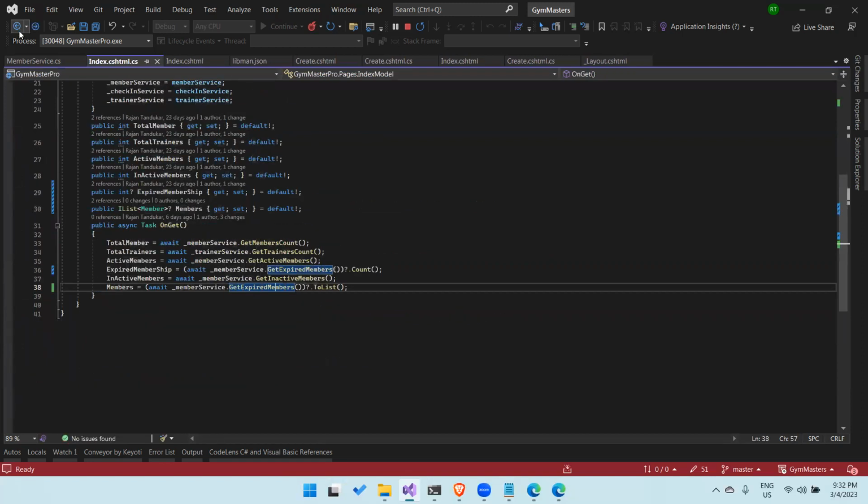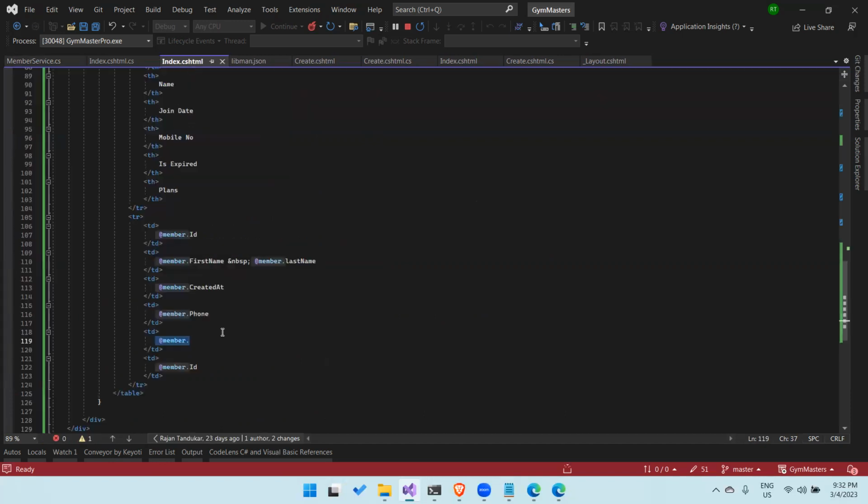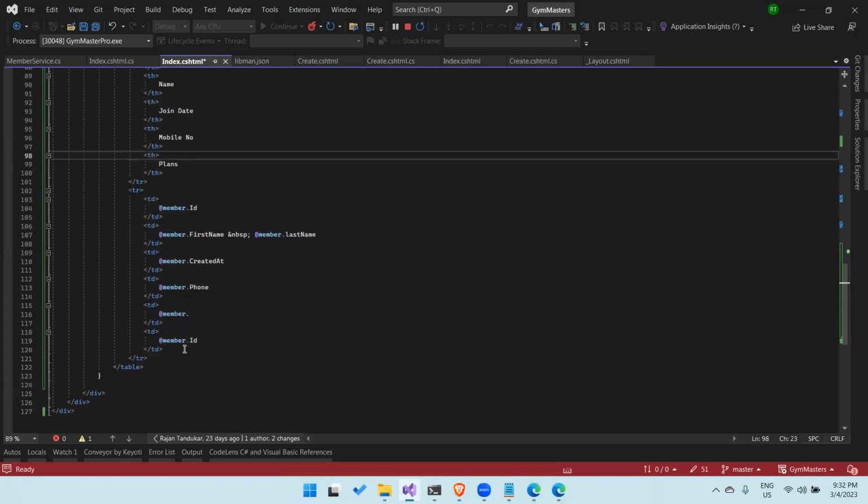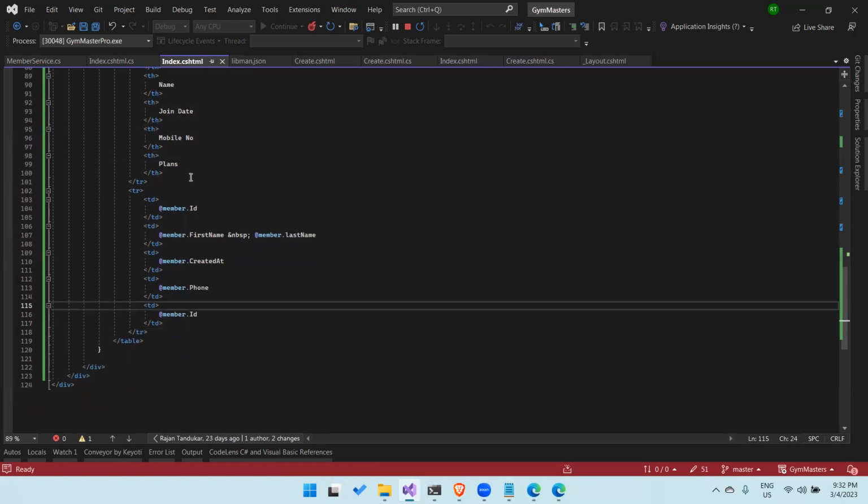Well, I don't think we need this expired flag because we know this is an expired member. We already know that this is an expired member, so we don't need this is expired here.